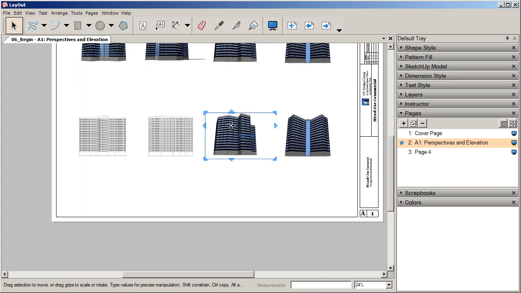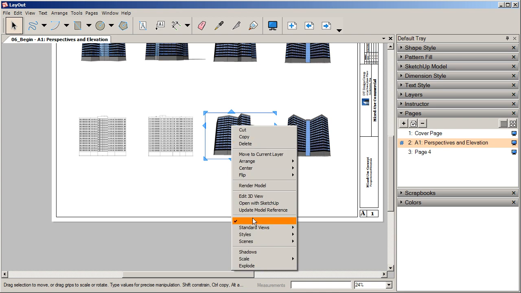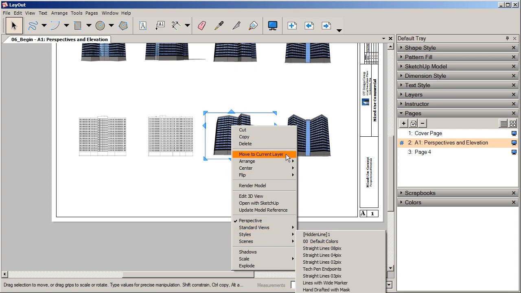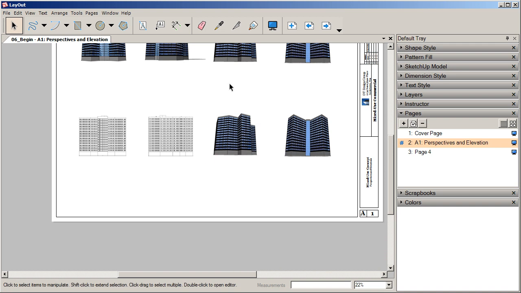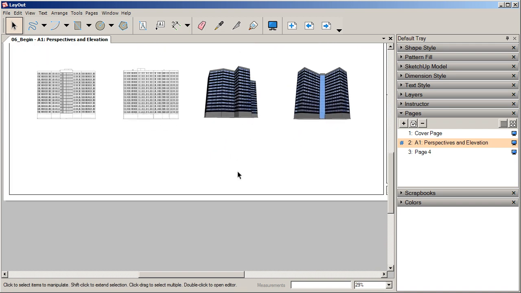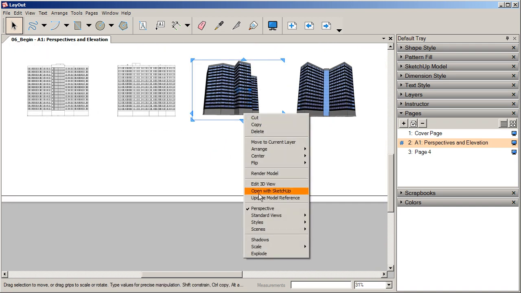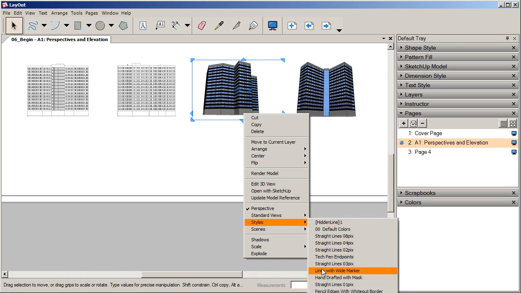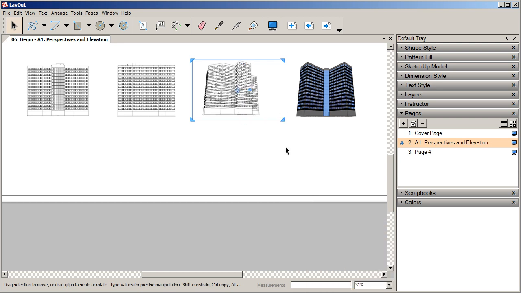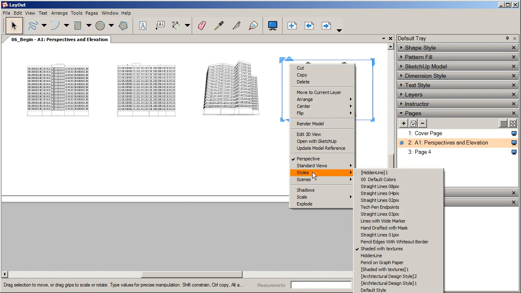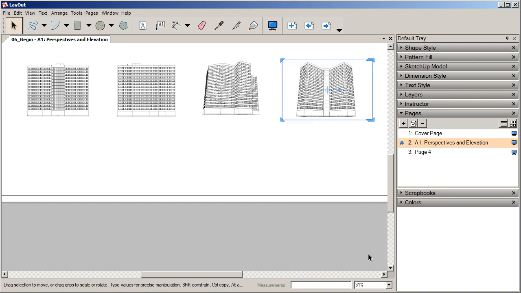So again, might as well go ahead and take care of these guys while we're here. Again, we'll go to styles. And again, let me scroll up a little better to get a better visual of what we're doing. Right click, styles, and we're going to go to hidden line. If you can't see it, it's just below there on your window. Again, I'm going to right click, styles, hidden line.